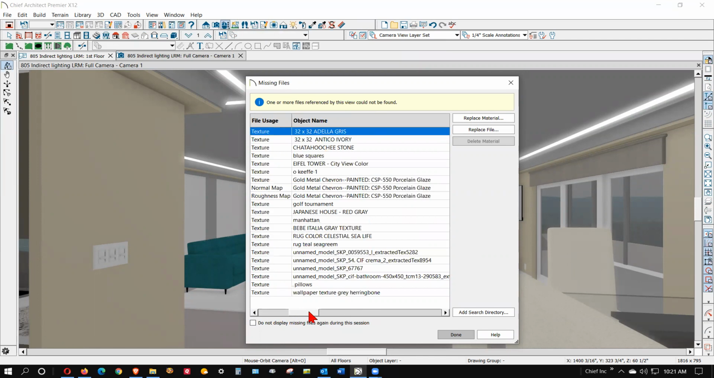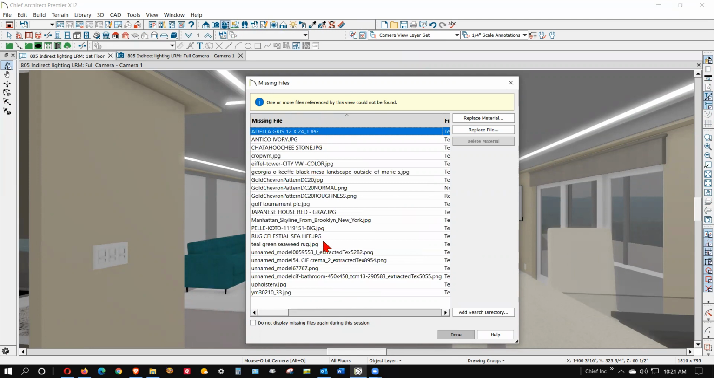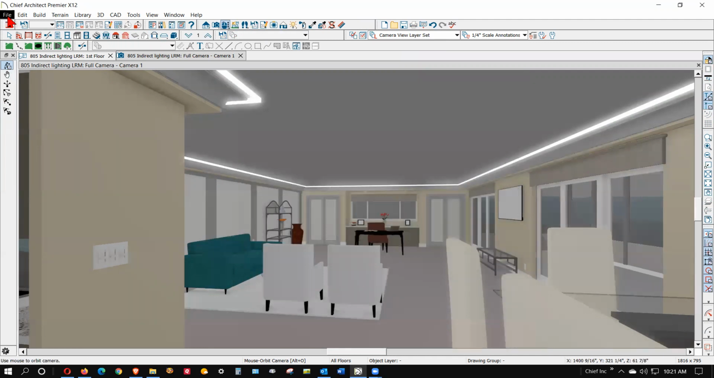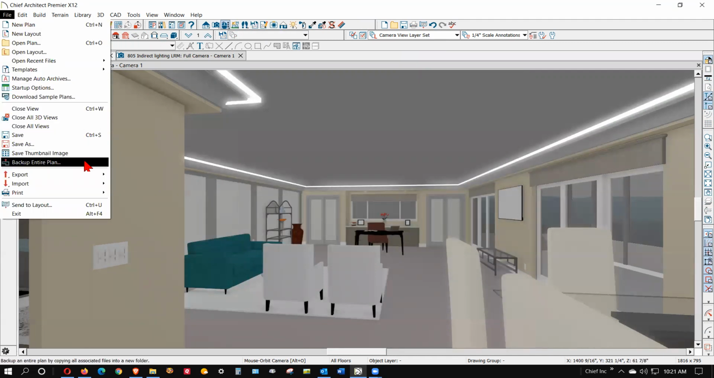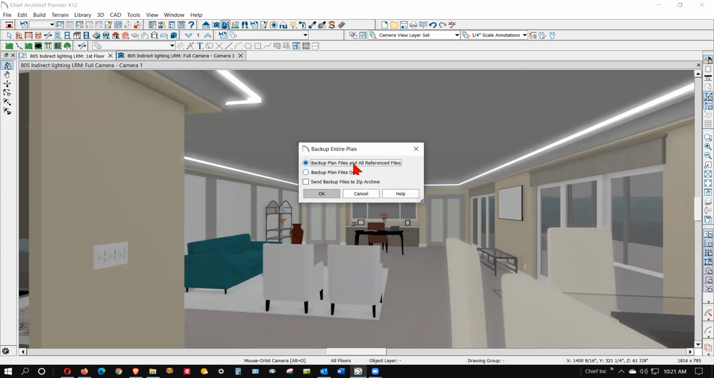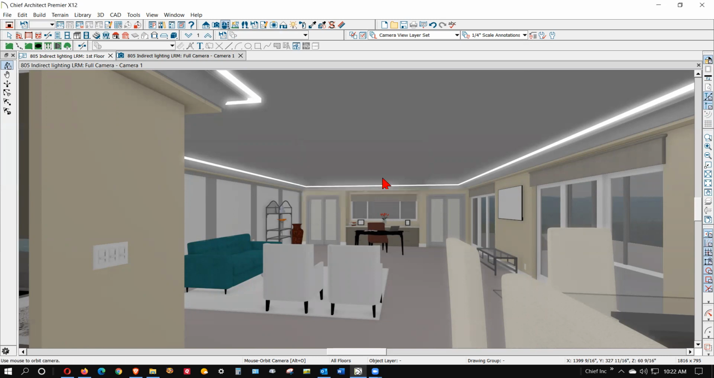there's nothing wrong with that. It's just they don't exist on my computer, so I get this massive list of missing stuff. When you save a plan, you ought to go File, Backup Entire Plan, in which case you can back up the plan file and all reference files, and then put that in a zip. And then when I open it, it'll look exactly as it looked on your computer, on my computer. But that's the only way that will happen. So you might note that for the future. Let's see what this is.